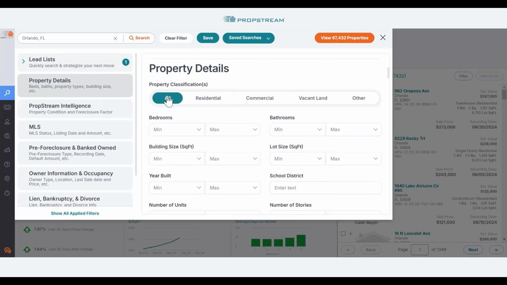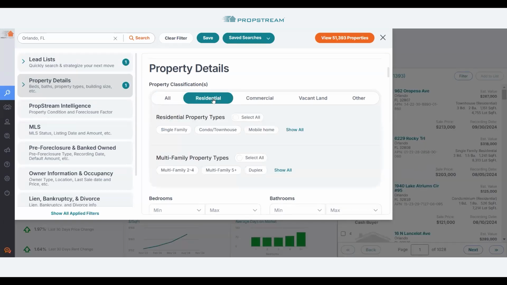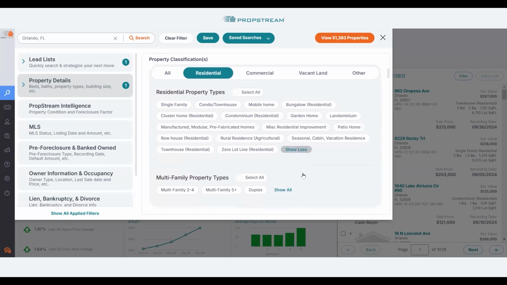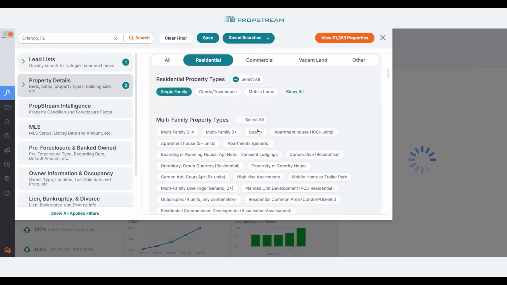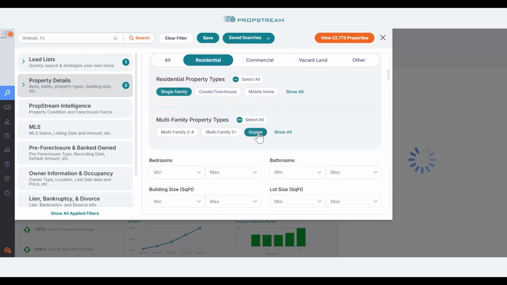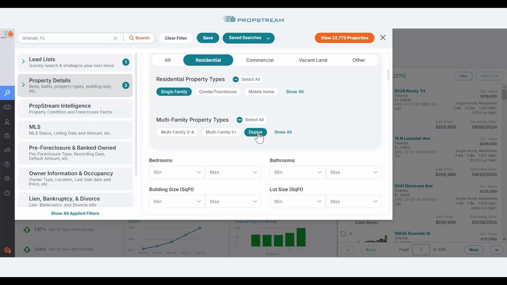Once you've made your classification selection, go to the Residential Property Types menu and tell us the exact property type you need for that classification. To view all types, click Show All. For this example, I'm going to choose single family and duplex that is located within the multifamily property type section.